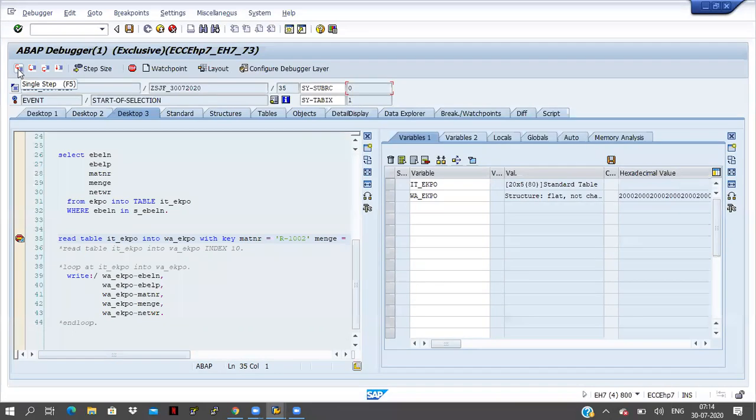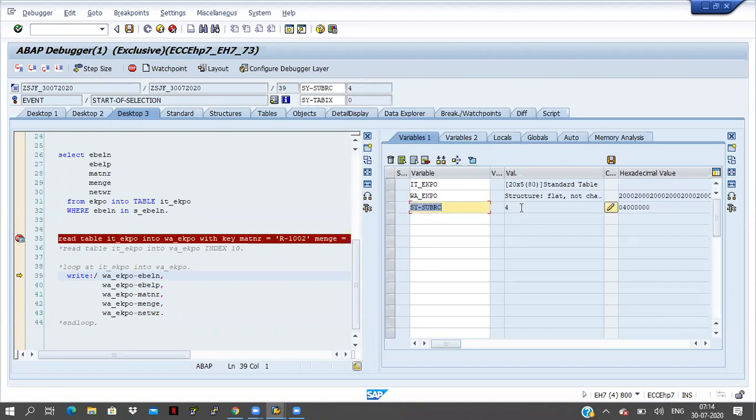Now I'm clicking on the F5 button and see here SY-SUBRC equal to 4 came here. You can type SY-SUBRC here also. SY-SUBRC equal to 4 means the above line is not executed successfully. If it is 0, then the above line is executed successfully. Other than 0 means not executed successfully. 1, 2, 3, 4, like that, any number will come, at that time it is not executed successfully. If it is 0, then only it is executed successfully.